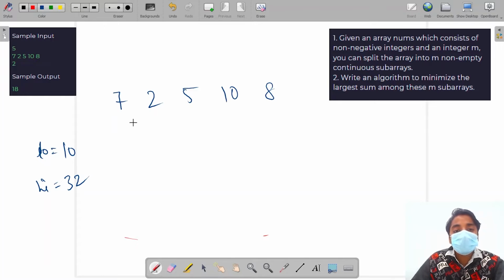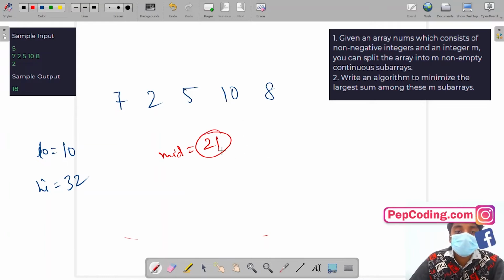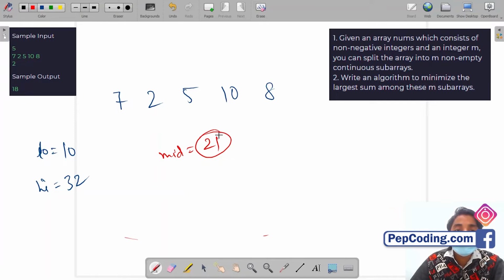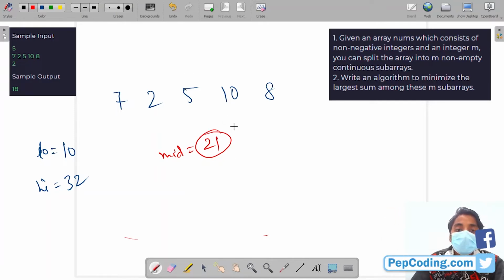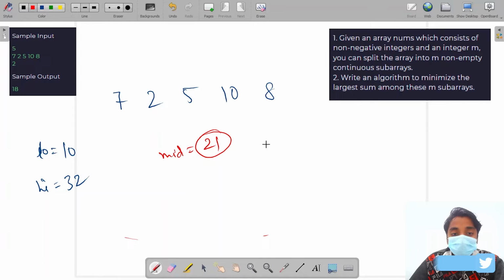Now let's find a mid. Mid is the expected sum for splitting the arrays. This mid will be 10 plus 32, that is 42, and 42 divided by 2 is 21. This is the mid. Here this mid shows the expected sum of the subarrays, which should be less than or equal to this.